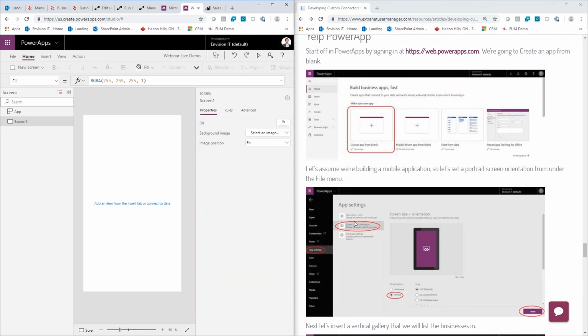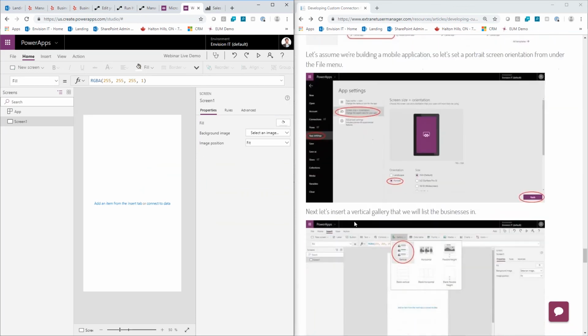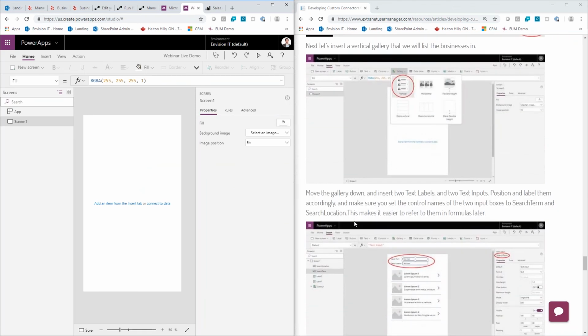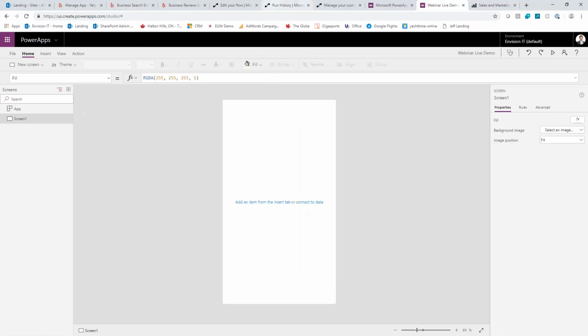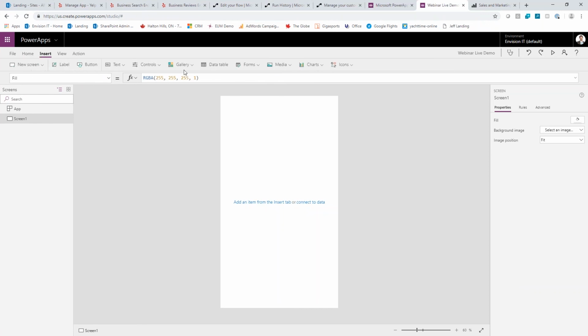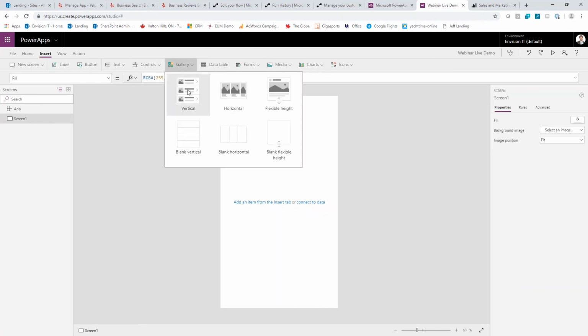Takes a second, then we get our canvas open. There we go from there. So first thing we want to do is put in what's called a vertical gallery, something to show the results of the businesses from there. So if I come over to here, again, I think I'm going to need to make my screen a little bigger for a moment here. So we come over to Insert, and we want Gallery and our vertical gallery.